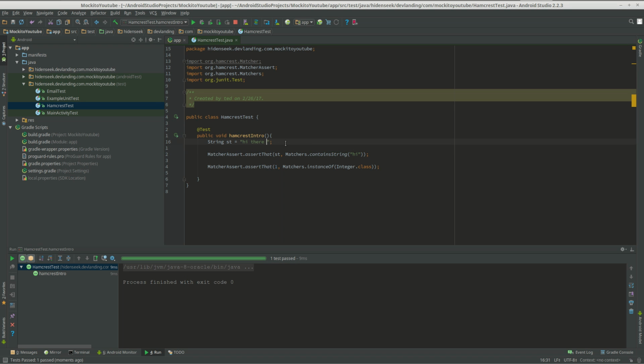We can do my name is Ted. Make this capital. Will it work? No, it's case sensitive, so we have to do a capital. There we go. Now it works.